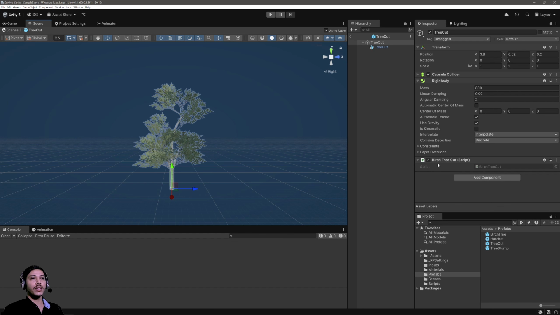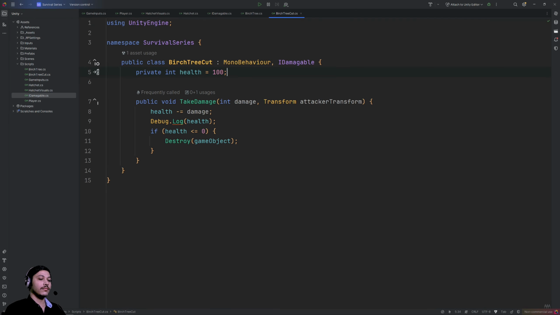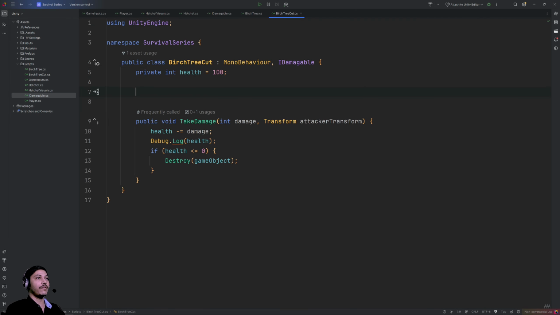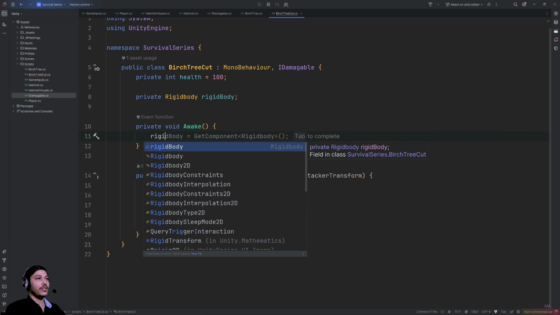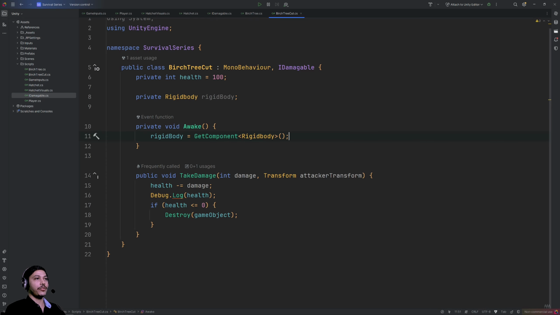So let's open our Birch Tree cut script. Then here first we'll grab the reference of our rigid body. So private rigid body, let's call it rigid body. Then let's grab that on awake. So rigid body equals get component of type rigid body.